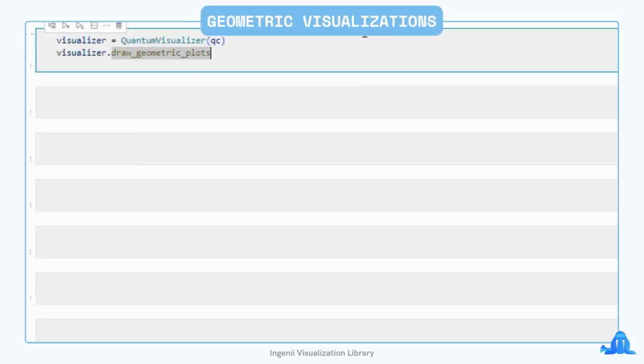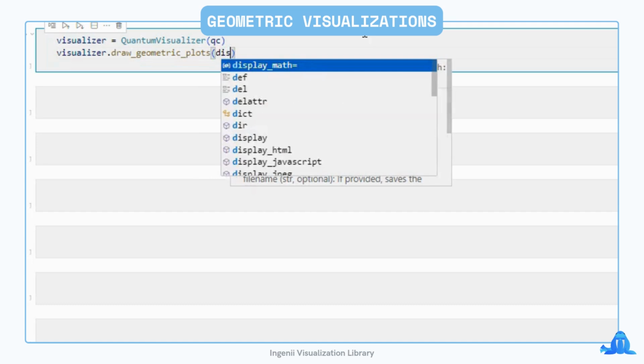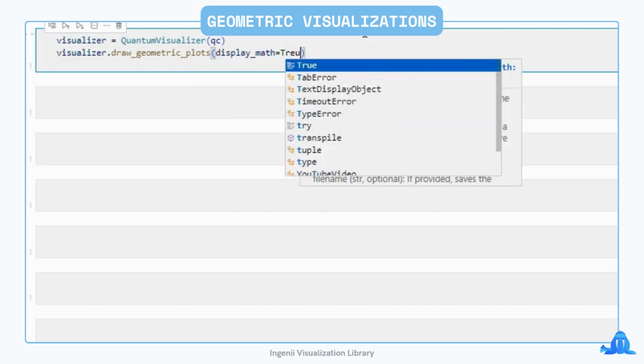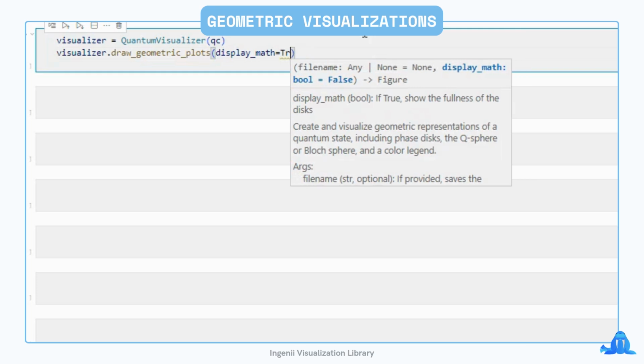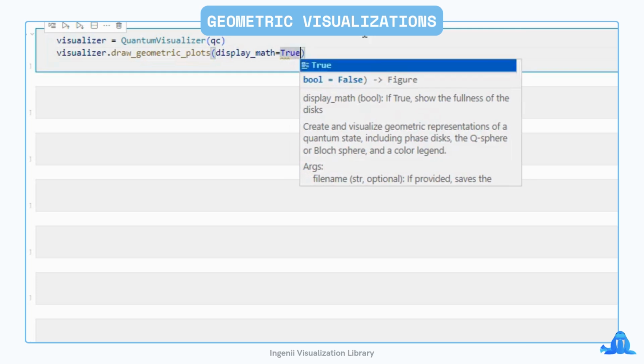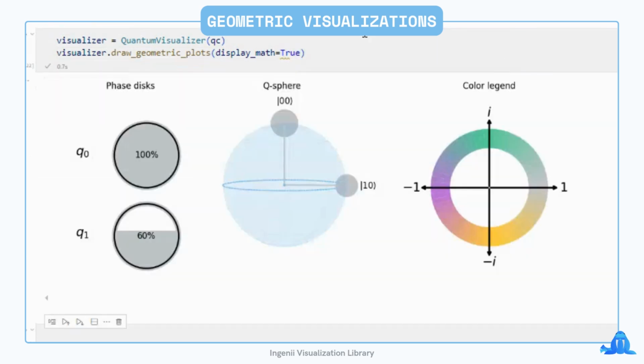You can also explore geometric visualizations like the Q-sphere, a powerful tool for visualizing multiple qubit states. The Q-sphere represents the state vector by mapping each basis state onto a sphere. The size of the points reflects the probability of the basis state, their colors indicate phase, guided by a color legend, and their latitude shows the distribution of ones and zeros.